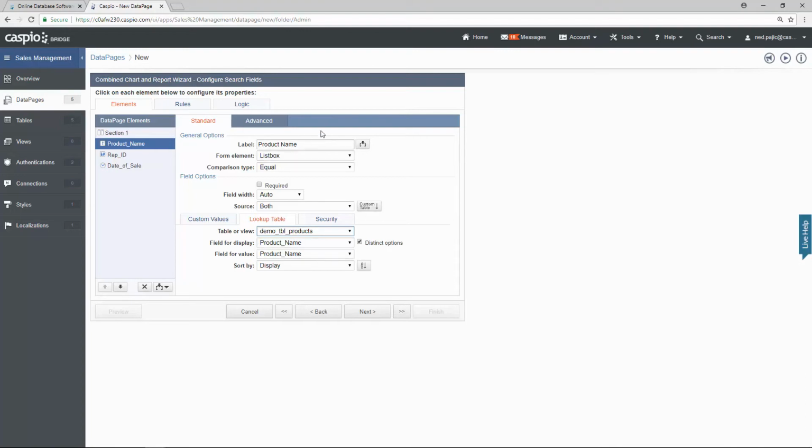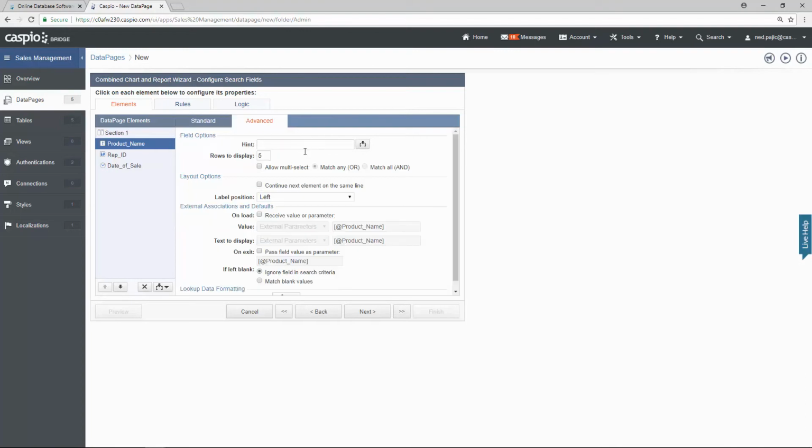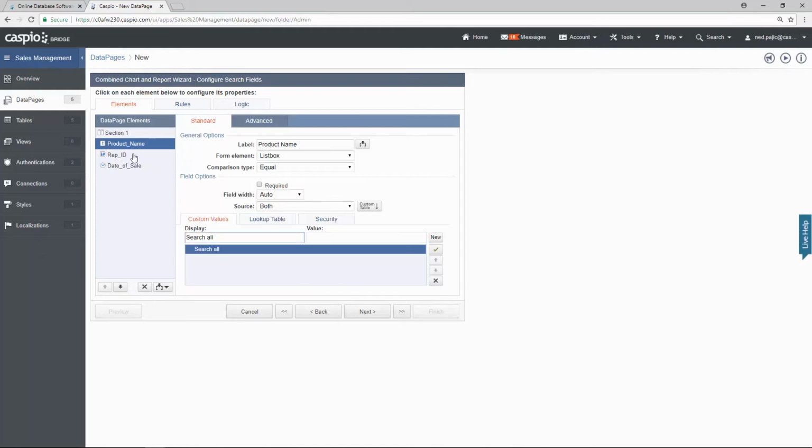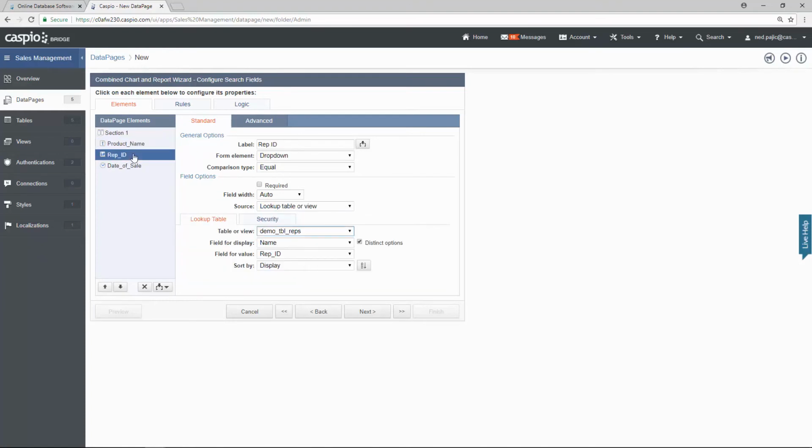Now in the advanced tab, make sure you allow for multi-select so that we can select more than one product at a time. So if I wanted to do a comparison between two products, you can do a multi-select. Back to standard tab, and let's move down to rep ID. For my rep ID, this is automatically configured for me because in the relationship screen, I was able to draw that line between the two tables to connect my reps table to the sales table.